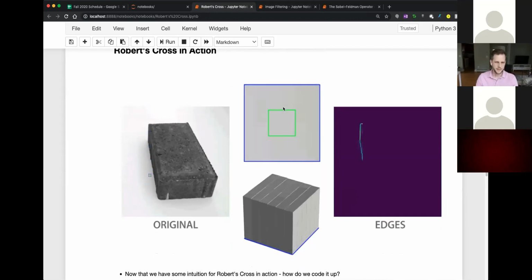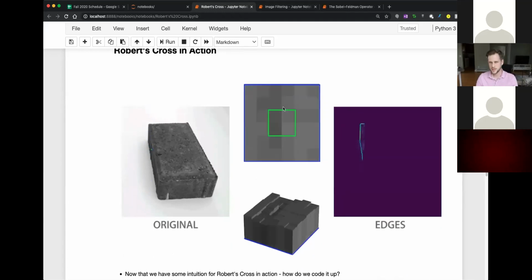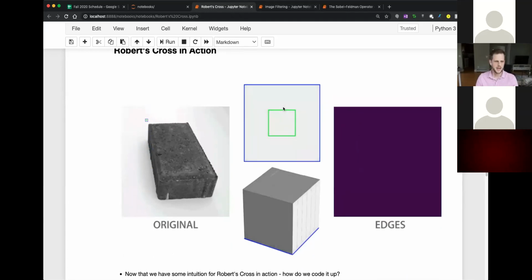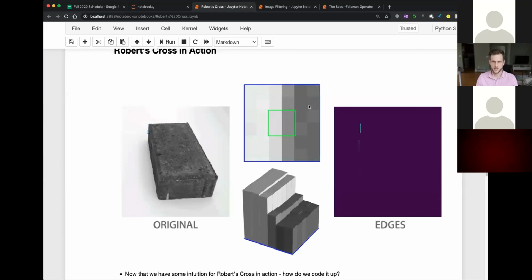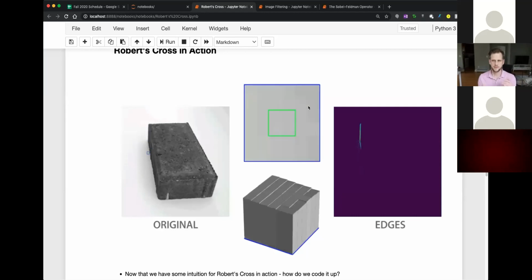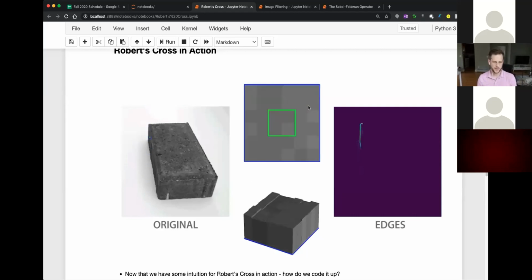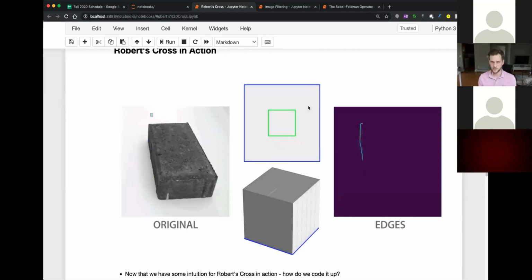So this operation is usually called filtering. It's related to an idea called convolution, which we'll get into, but we're going to call it filtering for now. And we're going to spend a while talking about it because it's such a common thing. So before we fully fix Robert's cross, we're going to zoom out a little bit and talk about image filtering in general. Okay, so let me hop to the next notebook.